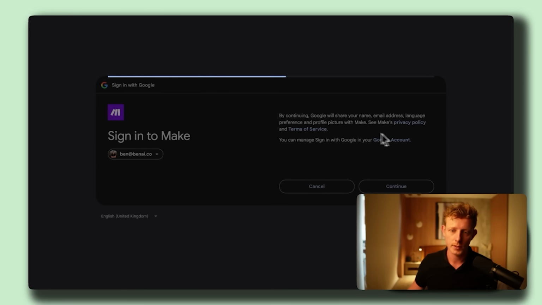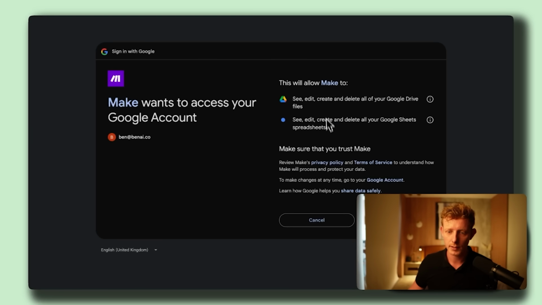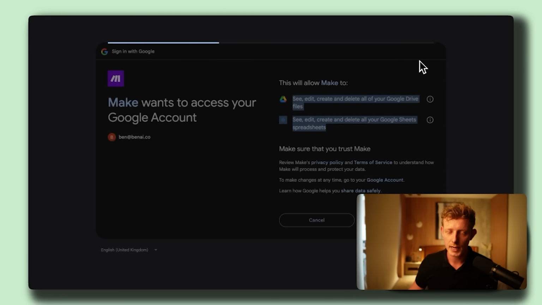Right, you have to give them the permissions here so that they can do anything. And then you have it set up, right? So very straightforward.